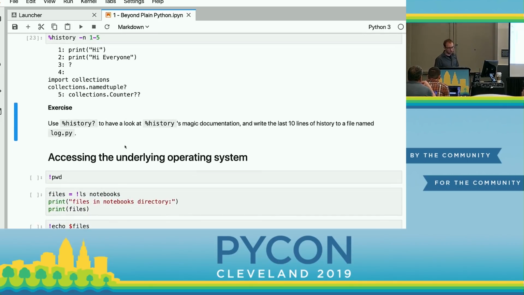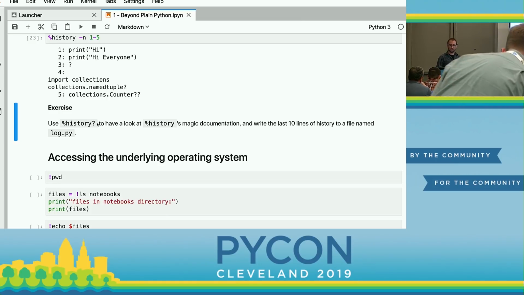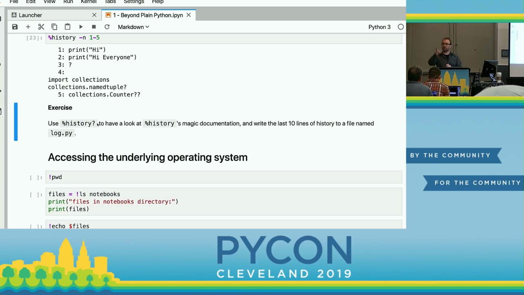I'm going to let you look at %history question mark to see what the documentation of history is and try to see if you can extract the last 10 lines of history to a file named log.py. And we have a question here.